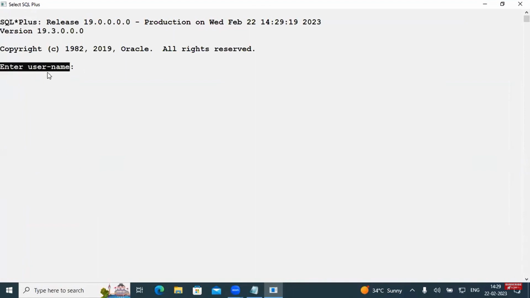I require user credentials. First the username is asked. Who is the default user? I said system. System is one of your default users here. You just enter system. And for the password, at my installation time I was given Tiger.